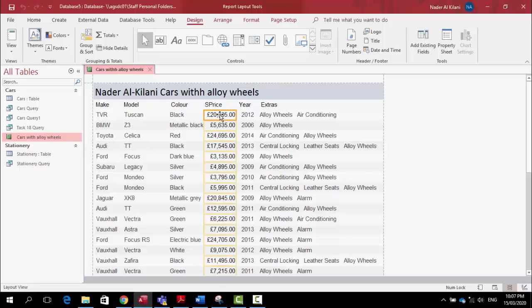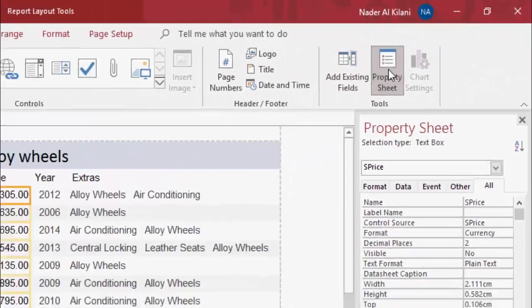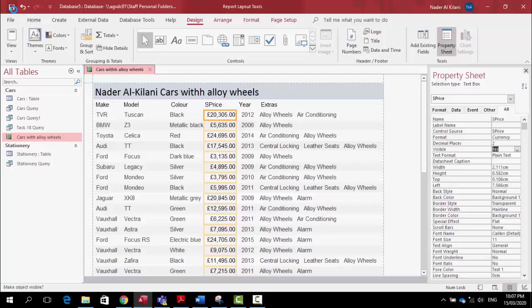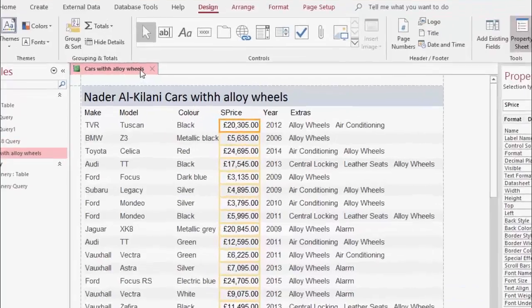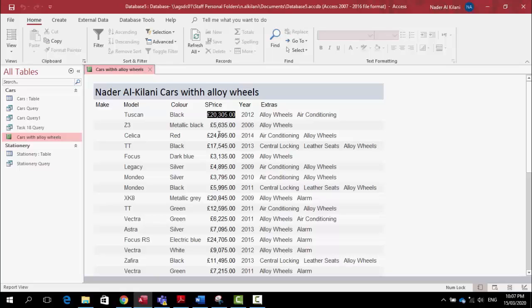So I'm gonna click the data, and then I'm gonna choose property sheet, and I need you to look for visible, and it is not visible. So the property is no. But if you choose yes, and then you save, and if we go back to report view, then you're gonna see the data.